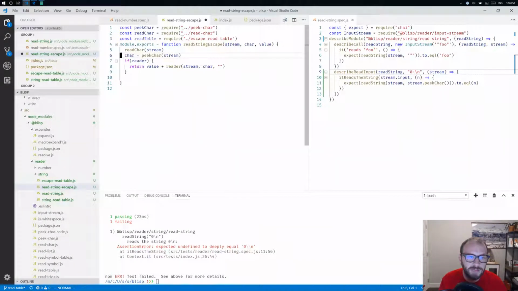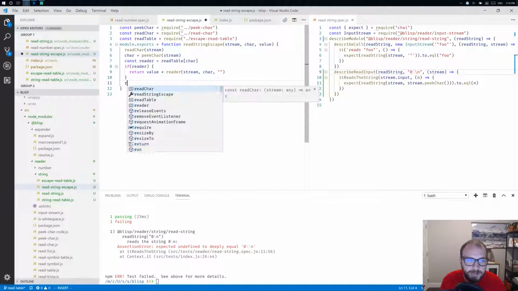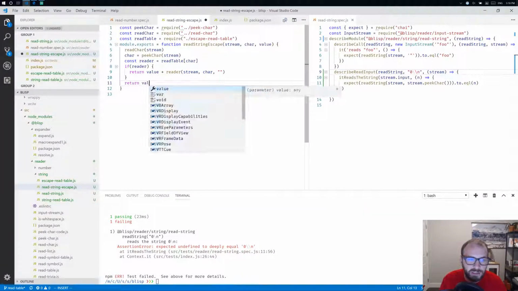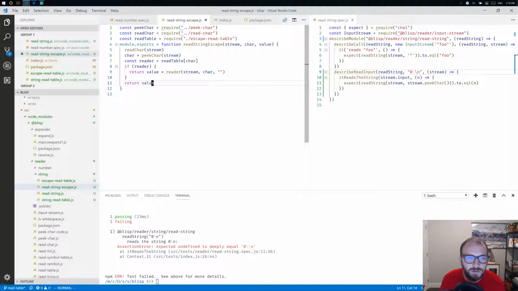And then once we have that, that's when we can access our reader. Our reader will read from the stream and return the appropriate escape sequence. Otherwise, I think we can just return value and resume parsing as normal. So if you escape a character that is not actually an escape sequence, you'll just get that character back.